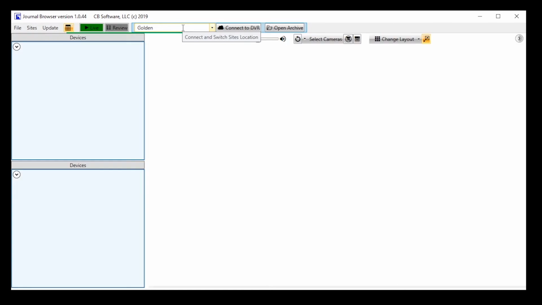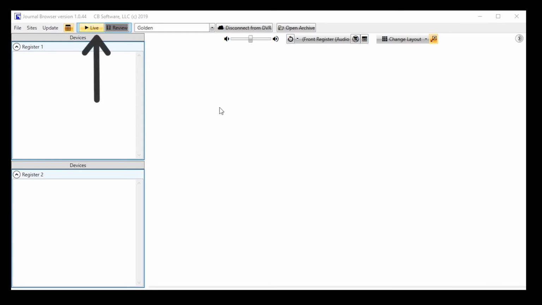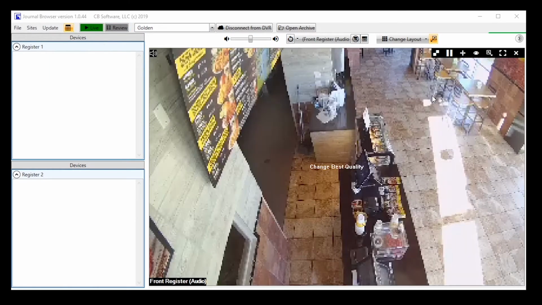The first step is to connect your selected DVR site using the drop-down menu shown here. Once you have selected the site you desire, click on the Connect to DVR button found right next to the drop-down menu. Give the application a few seconds to sync with the DVR, and then you'll be introduced to a new interface. First, we will be going over the live view, which is shown when the live button shown here is green.